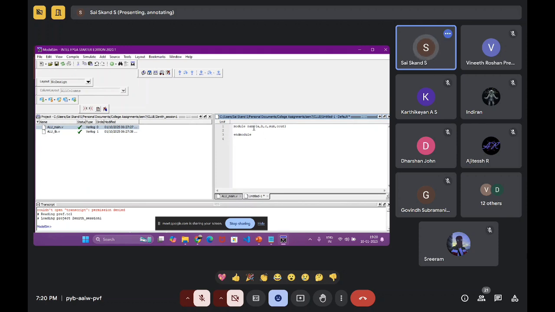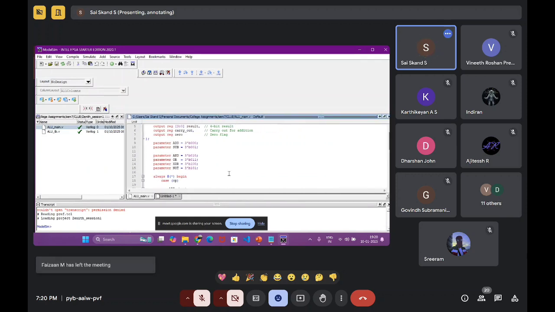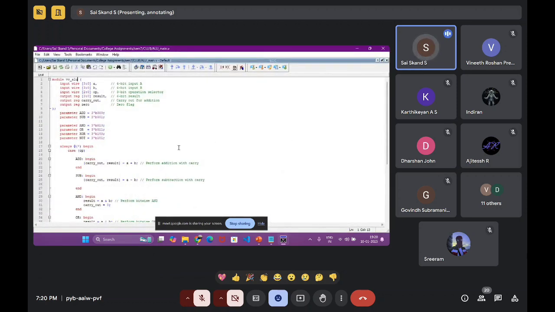This is the name of the module. Here we define the inputs and outputs. That is all we have done here. We can see the module also here. Let me expand this, I guess it's not clear for you all. I guess this should be better.